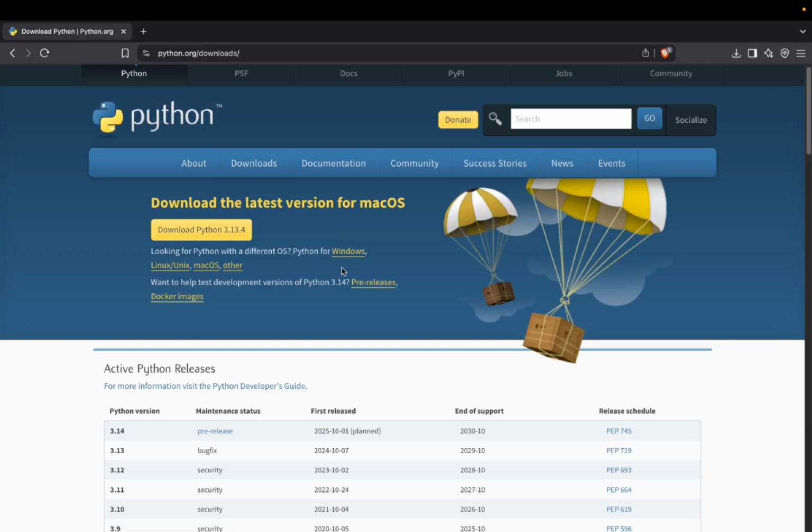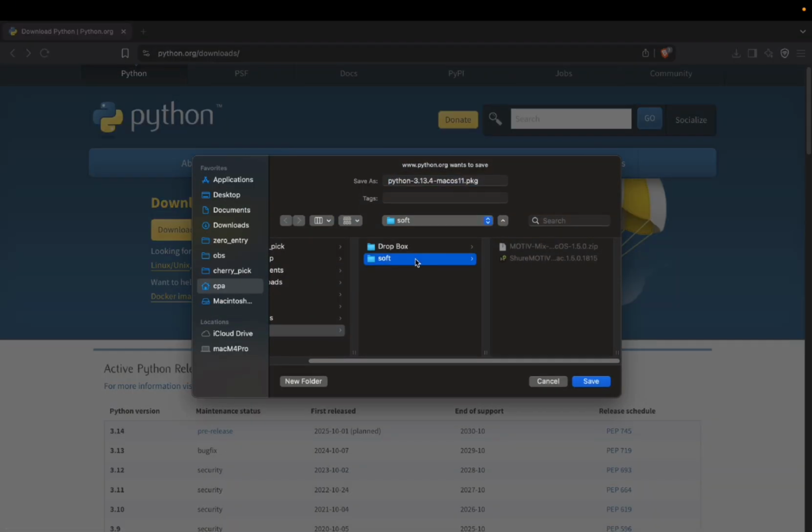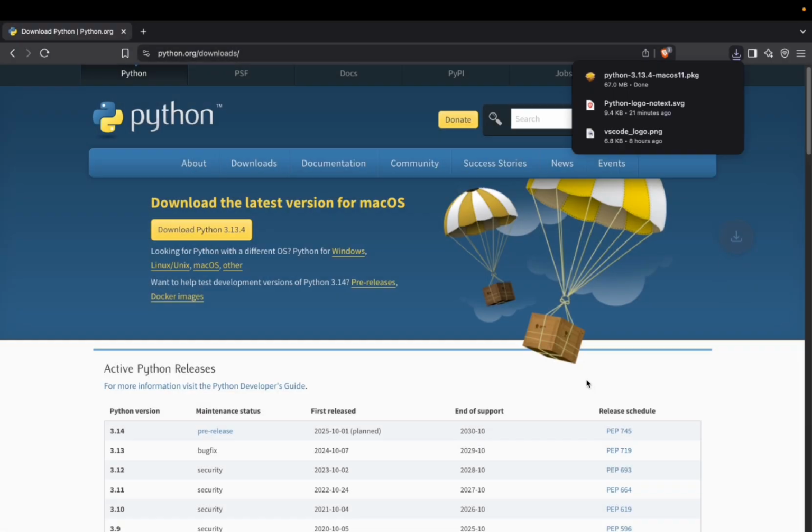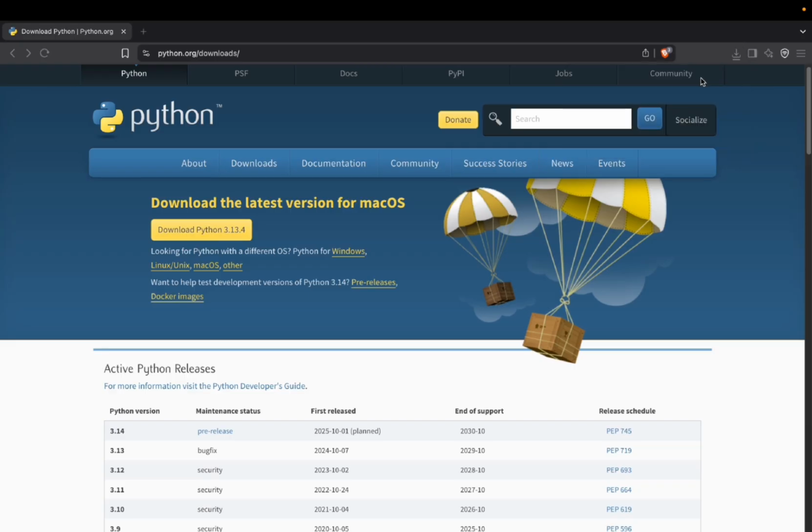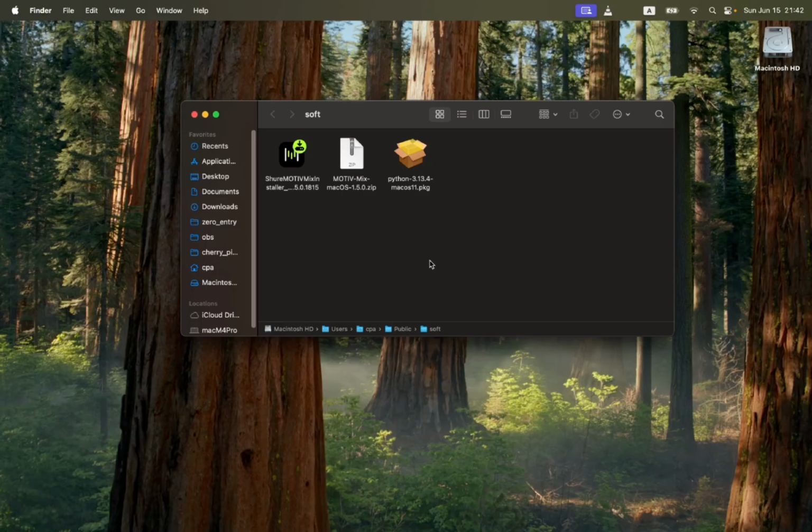If you are using Windows or Linux based operating system, then you have to click on the Windows or Linux. So let's click on download Python since we are trying to install Python on a macOS system, and select where we want it to be downloaded. So it's downloaded. We can open the folder. So we have downloaded Python to this folder.